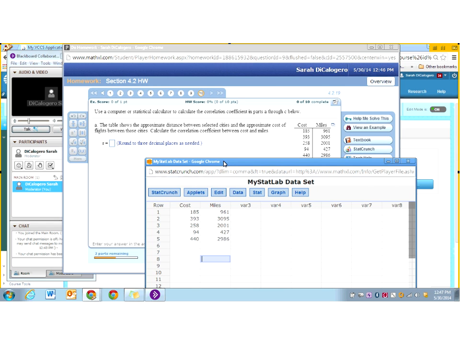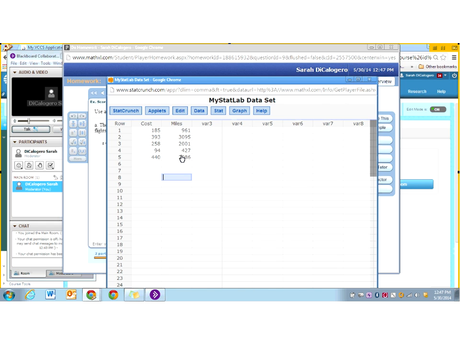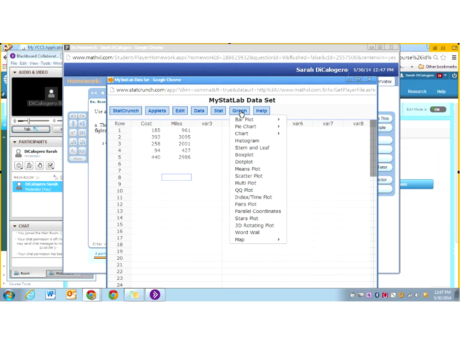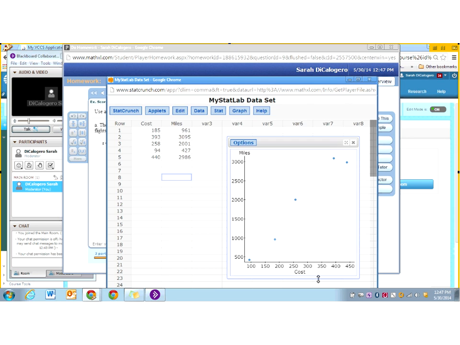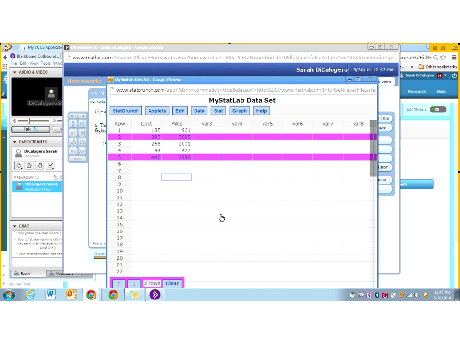And the idea is that higher cost cities would have more mileage? Maybe. Let's take a look at this data. So if I go to graph, I can go to a scatter plot. My X column is going to be cost, my Y column, miles, and I'm not going to worry about anything else. So roughly, it looks like as the cost increases, so does the mileage. So it looks like we're going to have a positive correlation, relatively close to 1.